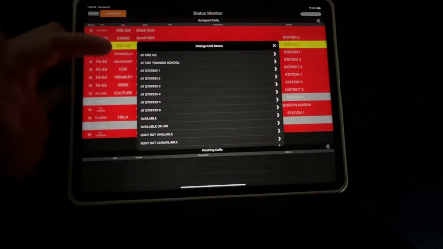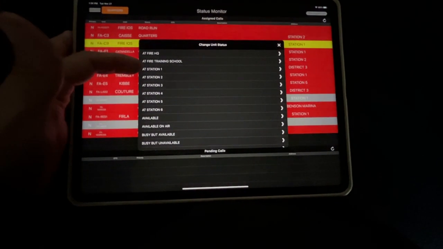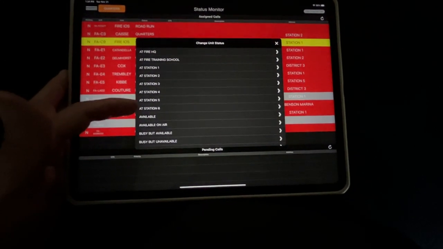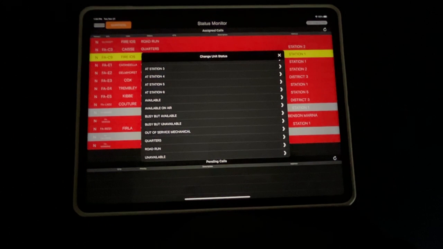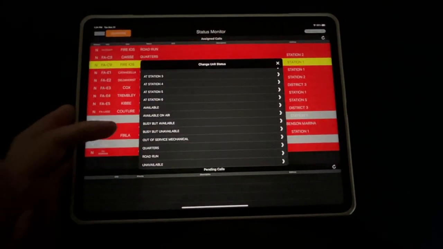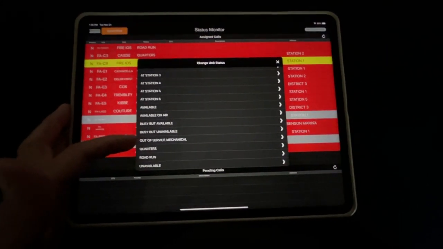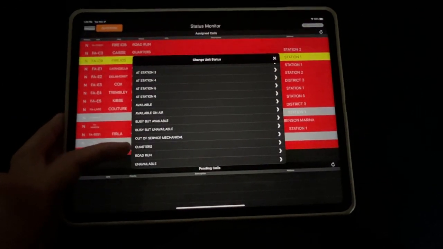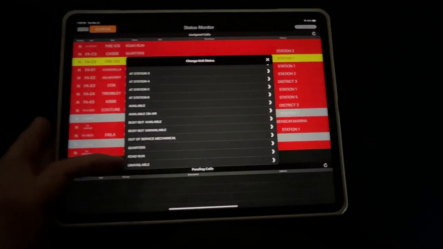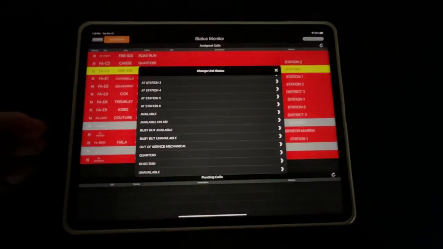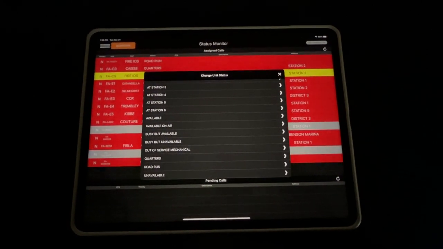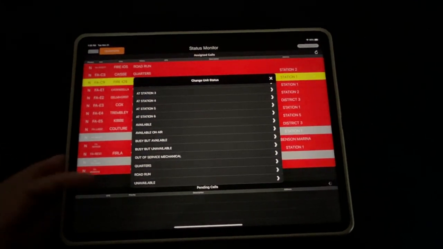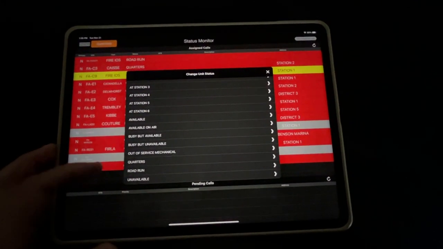Some of the more common would be being at the fire school or being in one of the stations if you're available because your status was something other previously, if you're out of service for mechanical issues, if you're in quarters, if you're going on a road run, or you're unavailable. If you're in a fifth due status and you're unavailable for calls, you're going to use unavailable.